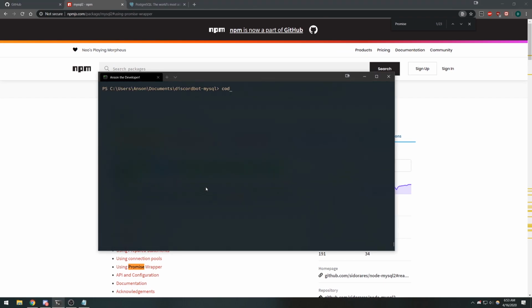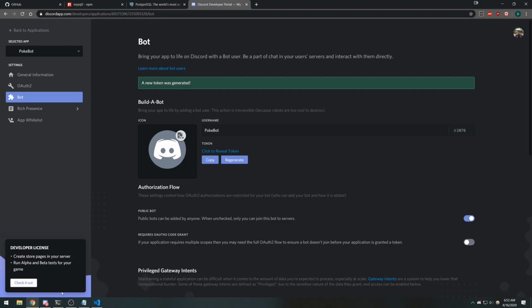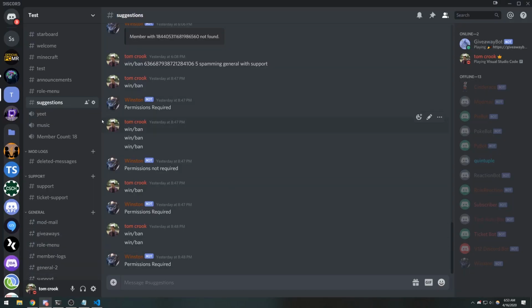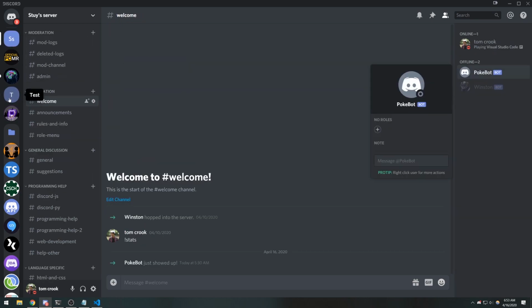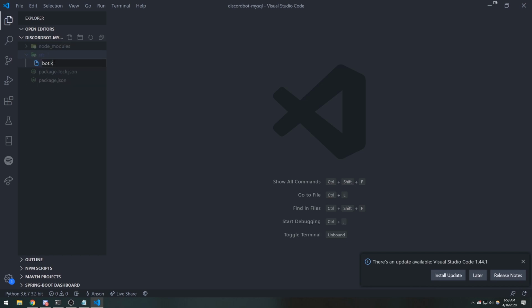So what we're going to do is open up our Visual Studio Code. And what I want to do is get my bot token. You want to make sure that you have 2 Discord servers, and you want to make sure that your bot is on both servers. So I have 2 servers over here, Pokebot. And I'm going to go ahead and set up my source folder. This is where all of the source files are going to go.